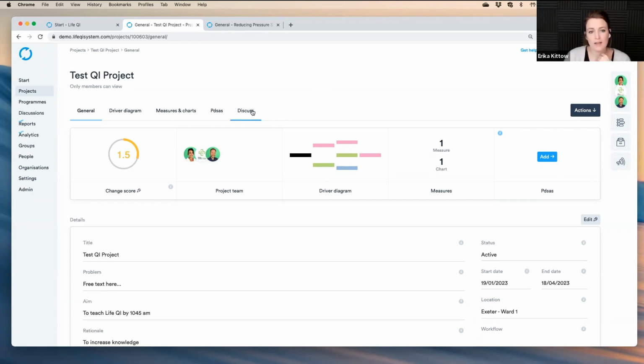And what would work quite nicely with that is the discussion area within the platform. So I'll come on to that in just a second. I'm just aware of time, if that's okay.